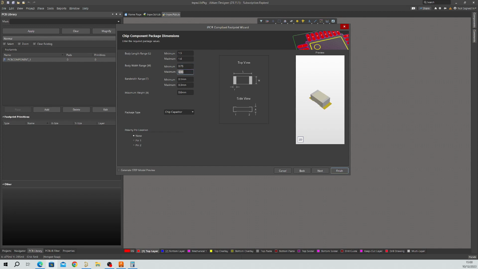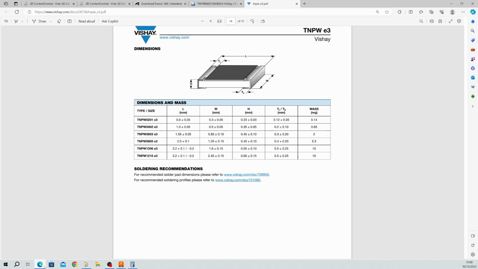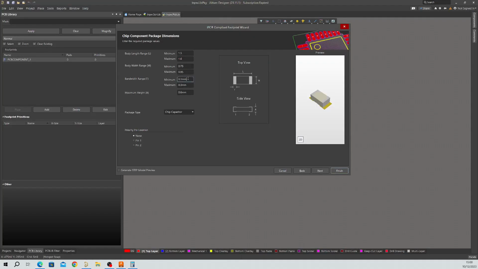Okay. What else have we got? We need a T. T is our termination. We've got a TA and a TB. TB is the one we're going to be soldering onto. So our TB is 0.3. Where are we down here? So it's 0.32.